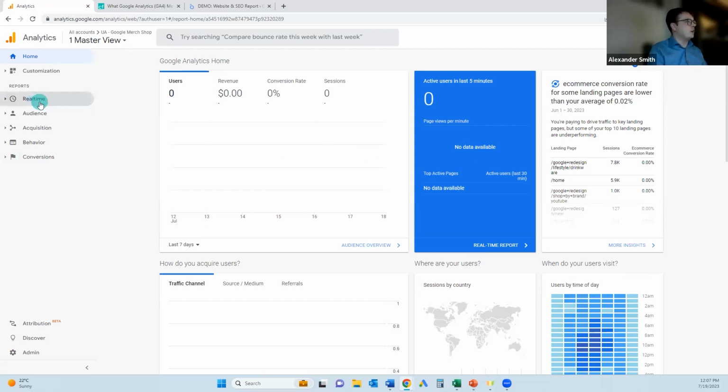Essentially, most, if not all of this information that's found in these reports can still be found in Google Analytics 4. It might just be renamed or sorted differently in the interface. And that's going to be a big part of what we're going to sort through today.